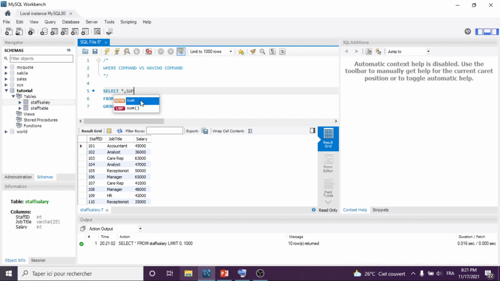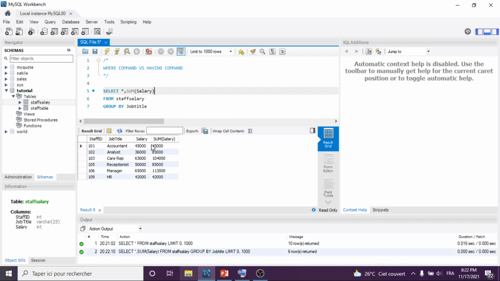Let's do SUM, and put our salary. Okay, now let's close that. So when we run it now, we get the group. Our table has been grouped by job title. So we see receptionist, as we saw, is now 85,000, the sum of all the receptionists. We also have manager now, 113. So we could still have selected just the necessary columns.